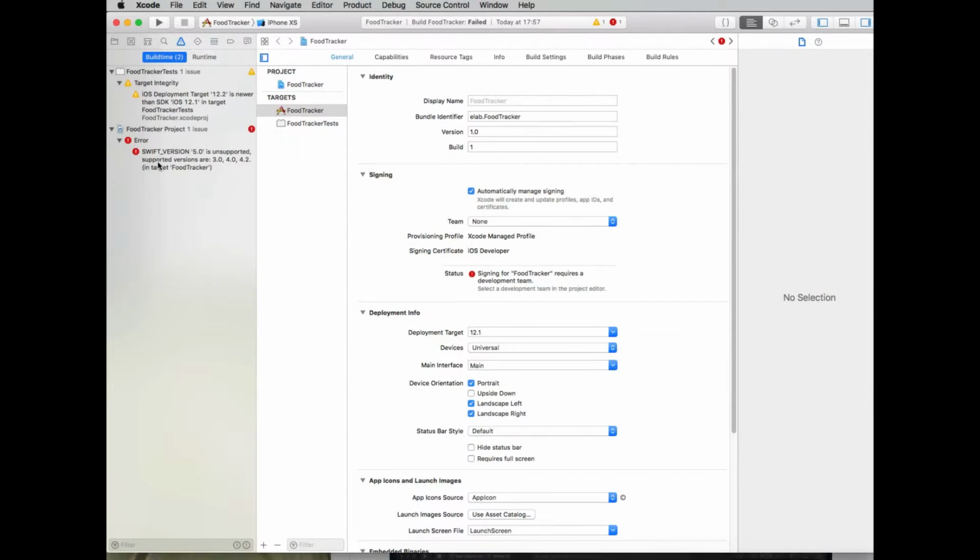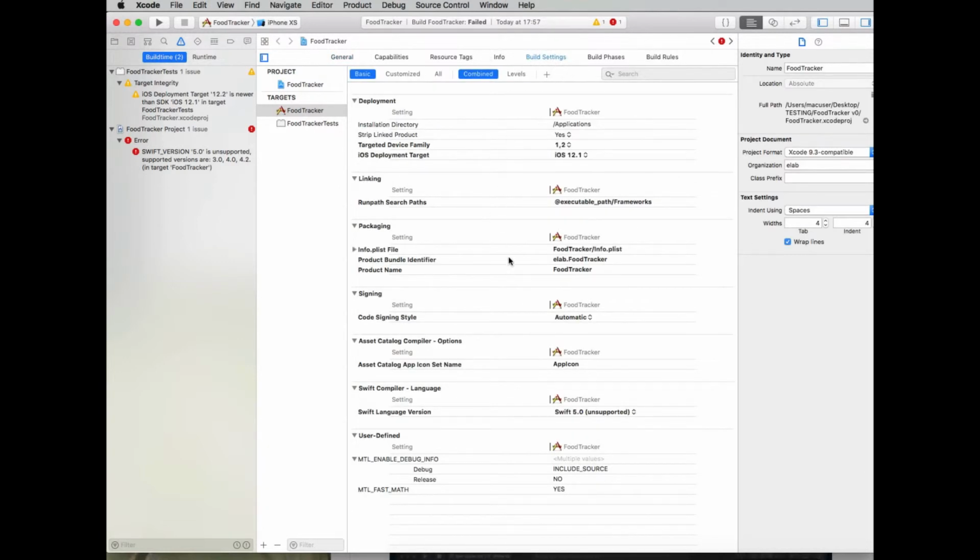The error is that Swift version 5.0 is unsupported. That is saying that your Xcode version doesn't support Swift version 5, so in this case we need to downgrade the Swift version. How you can do that is, while you are selecting the FoodTracker, you can go to the tab called Build Settings, and there you scroll down.